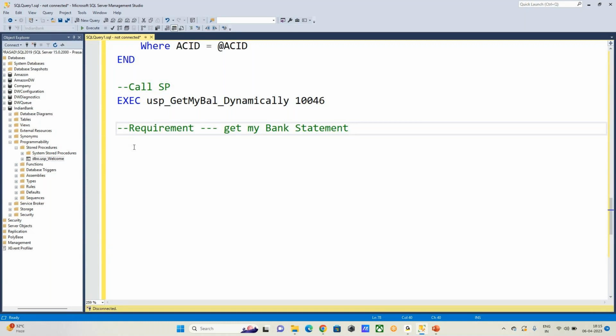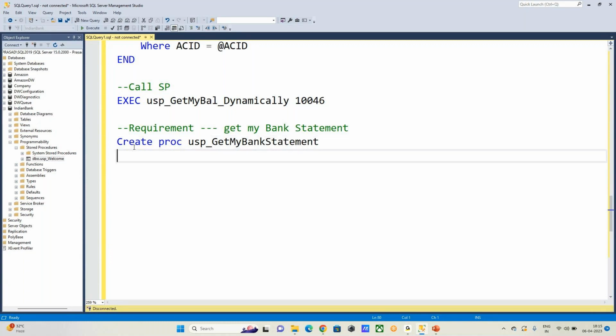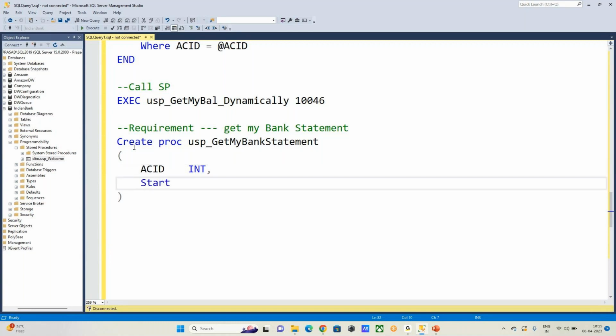So for the back end, whatever code they have written in the net banking, you need to write that code. How to write it is very simple. Create proc, name, let's say usp underscore, user stored procedure, underscore get my bank statement, something like that. I am going to pass some input parameters. What are the input parameters? First, you need the account number, so let me take ACID integer. And one more thing we require, that is start date.